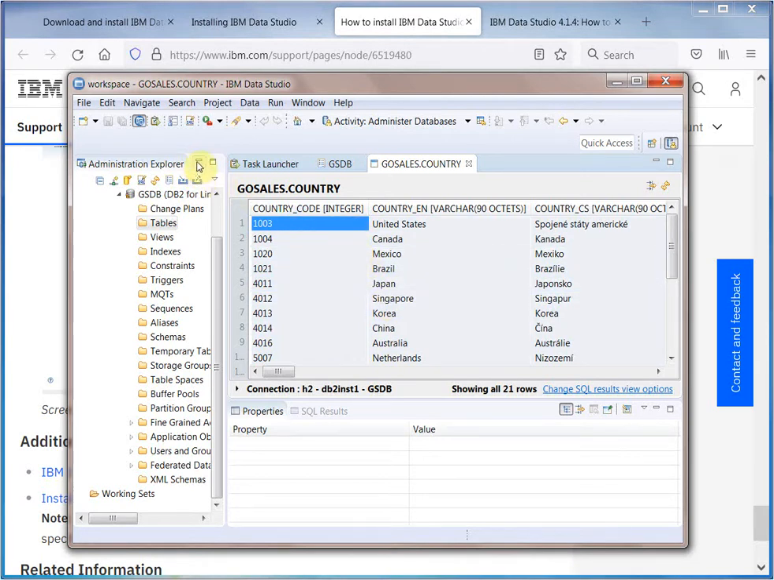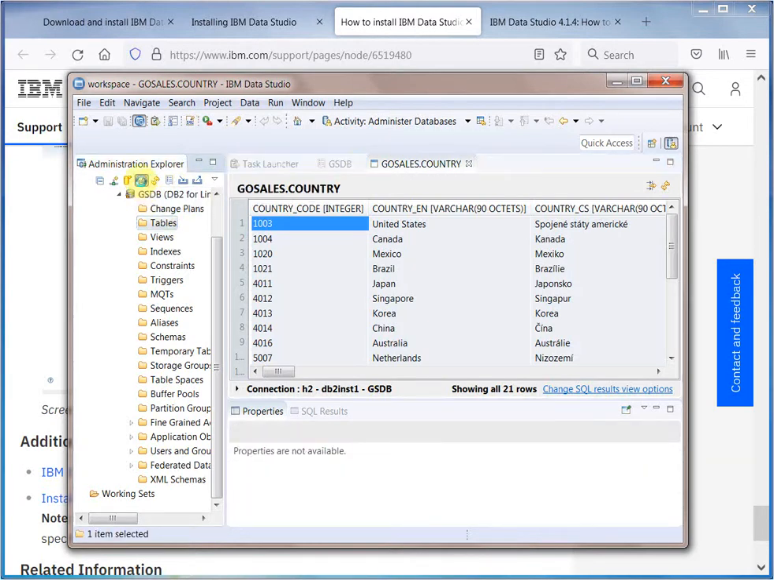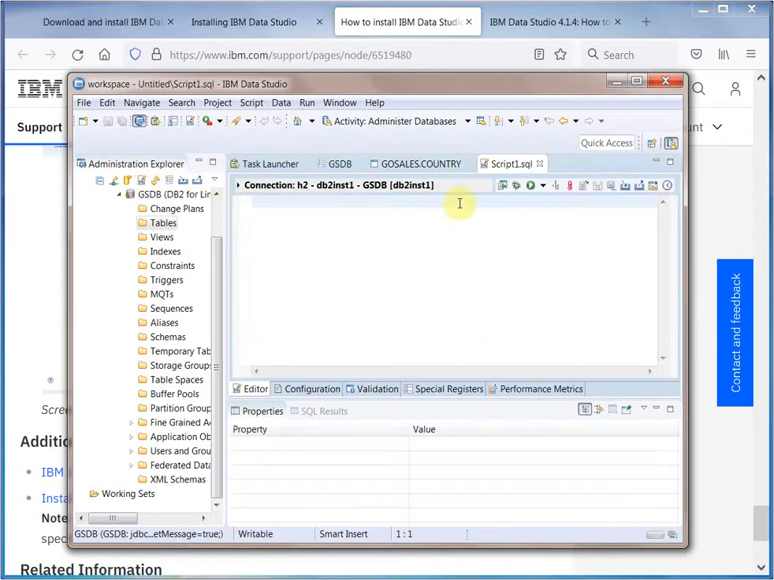Okay, from here you can also run the SQL. From here you can also see a new SQL script. So basically it gives you a window so you can run a script or simple SQL. Let's see. Select star from syscat dot tables.